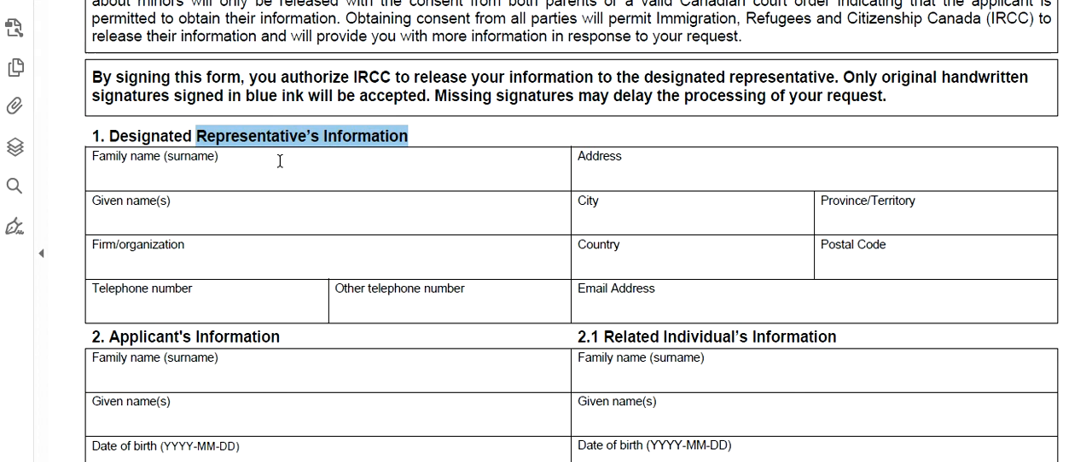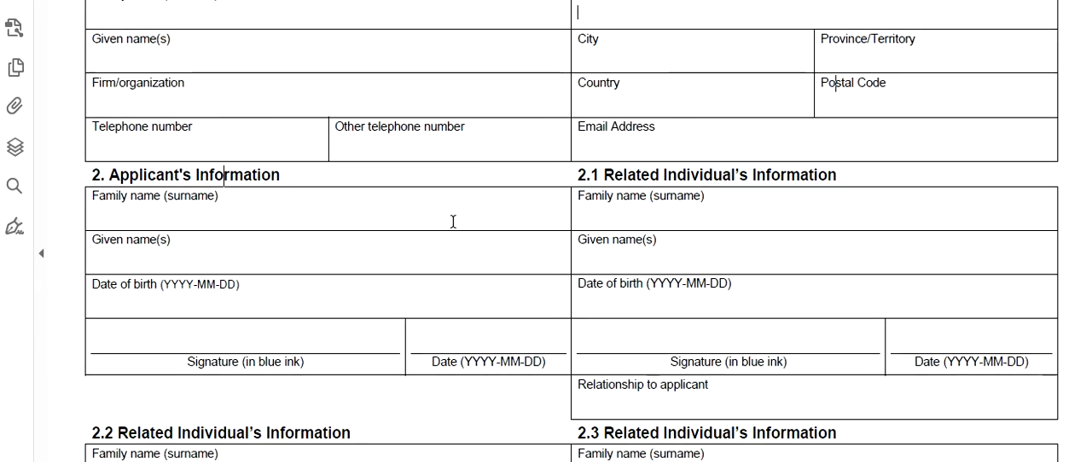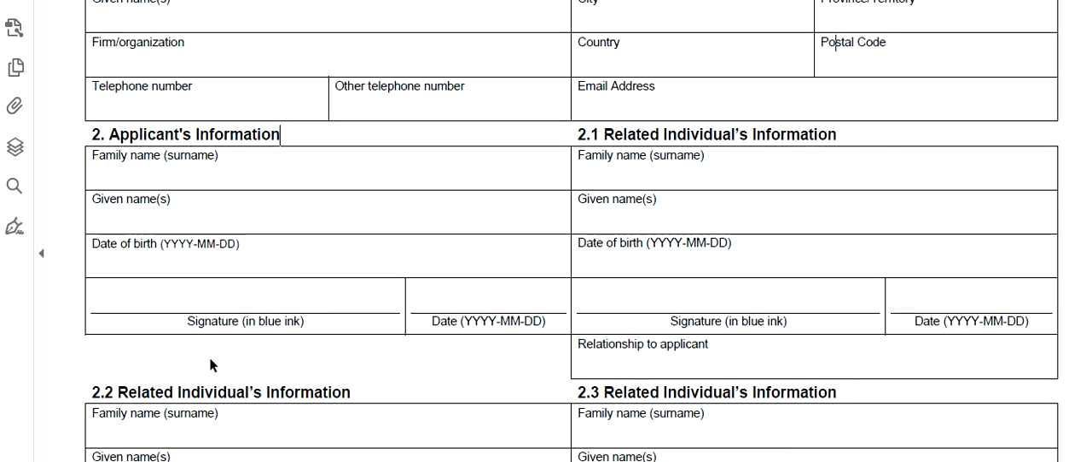Representative: you are the representative who is going to receive it. So it's family name, your last name, first name, organization, telephone number, other telephone number if you have, email address, country, postal code, city, province, territory, address. So you can fill it up. Now this is going to be the principal applicant's information, so in this case, your wife. Put the information. It's important to sign in blue ink, and see this instruction. Do not miss this instruction.